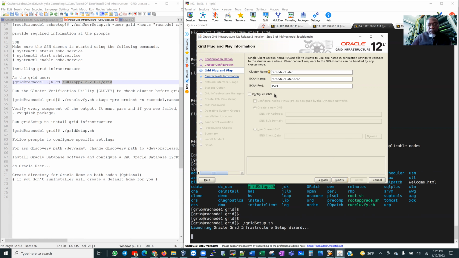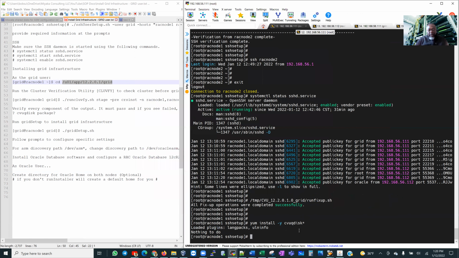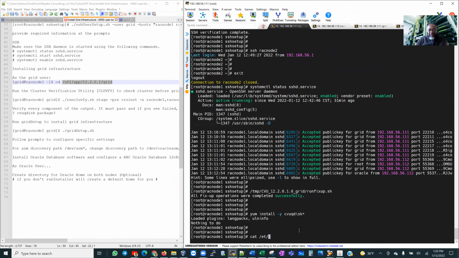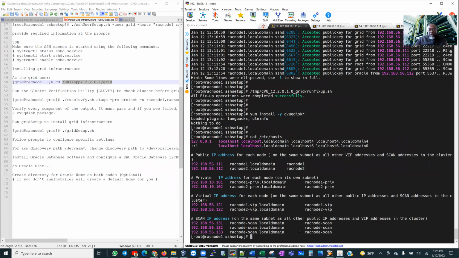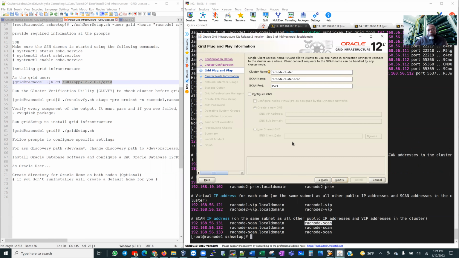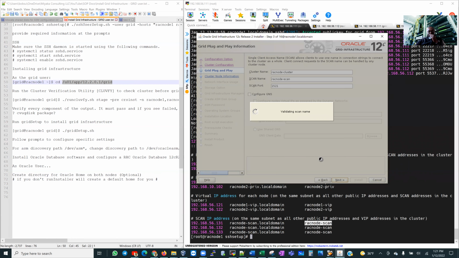Now here, let me take you back to node one, and let's cat the contents of our /etc/hosts. Now, if you see the configuration for our /etc/hosts, we had a public IP, we had a private, we had a virtual. And our scan name is rac-node-scan. But here it defaults to rac-node-cluster-scan. You want to make sure that it is the same as you have it in your /etc/hosts file, which is rac-node-scan. So we are configuring the rac-node cluster, and our scan name is going to be rac-node-scan. Now, we're not going to make any changes to the scan port. We are not going to configure grid naming services. So let's go ahead and validate that.